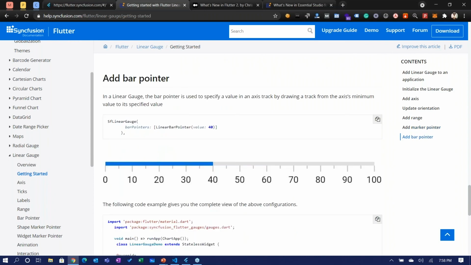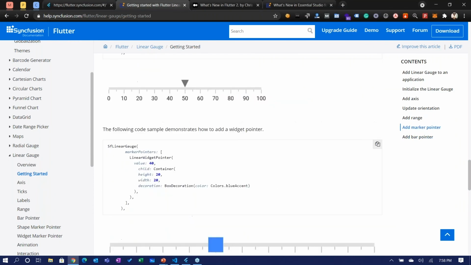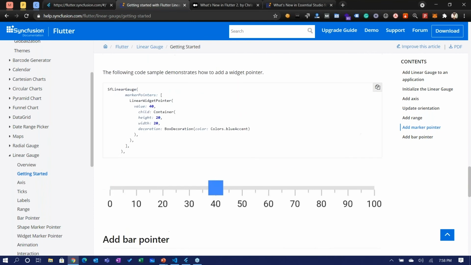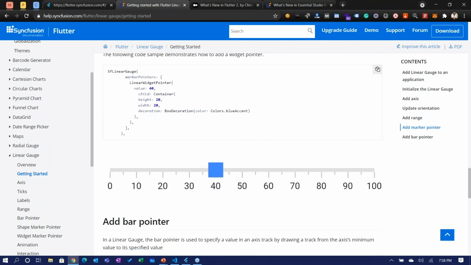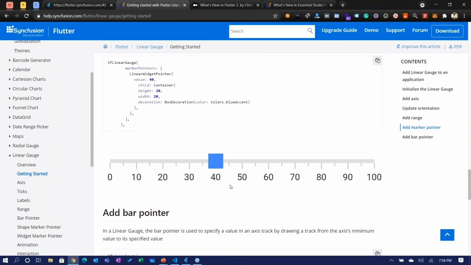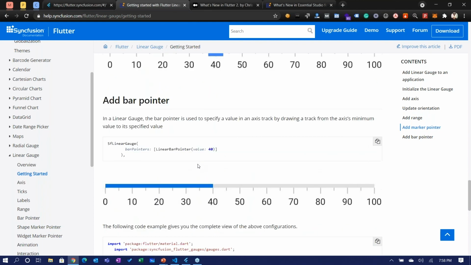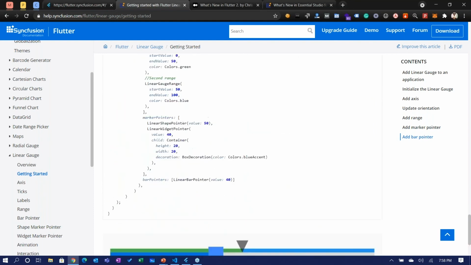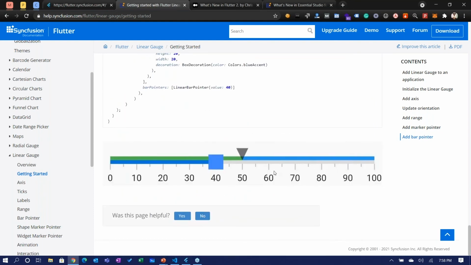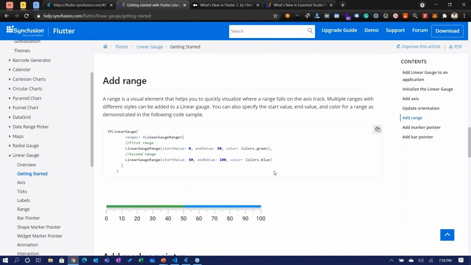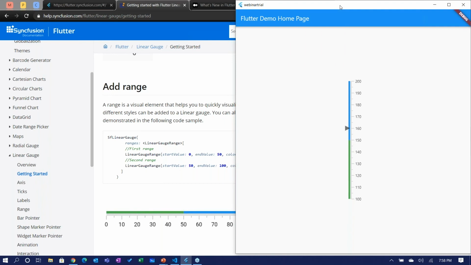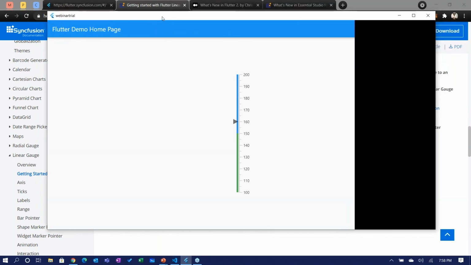For example, what I have shown you here is a linear shape pointer, which is of type triangle. And then you can change the decoration as box decoration, like here. And if you want, you can show it as a bar pointer. So all these things are possible with our linear gauge. So this is the final output of what I have created so far.